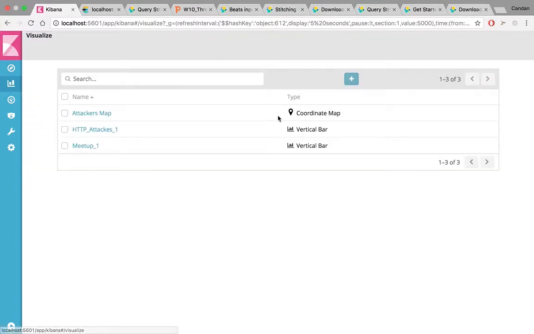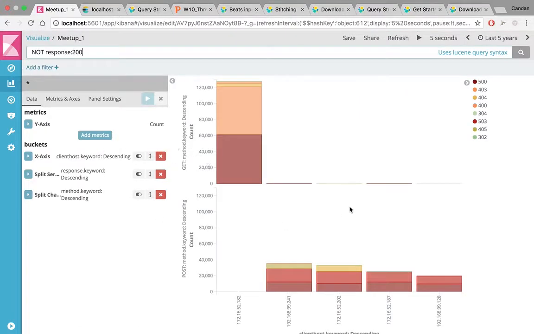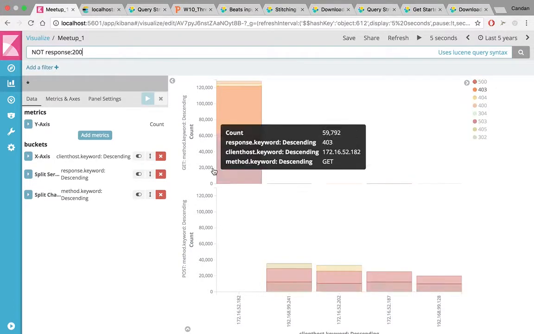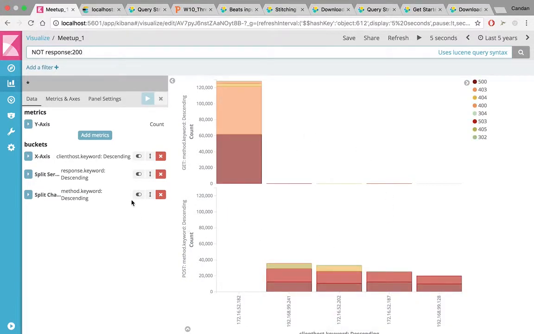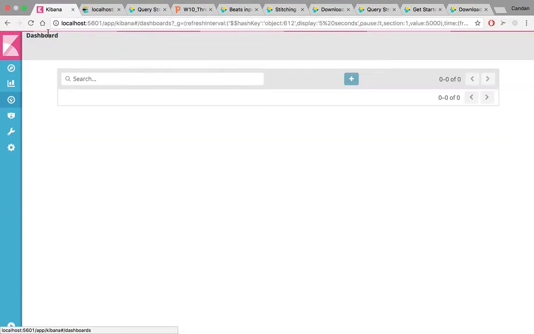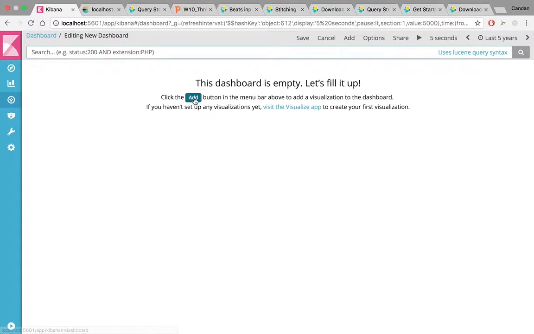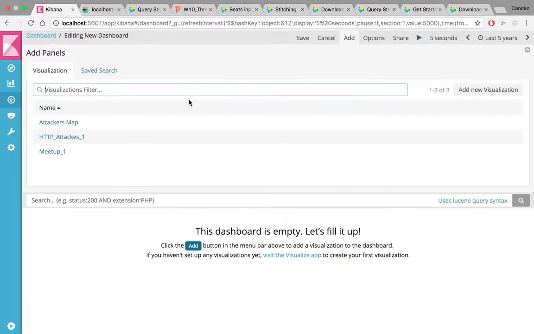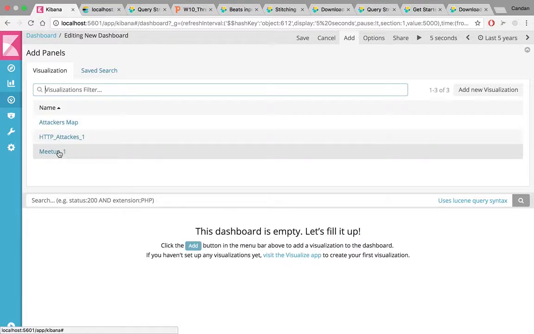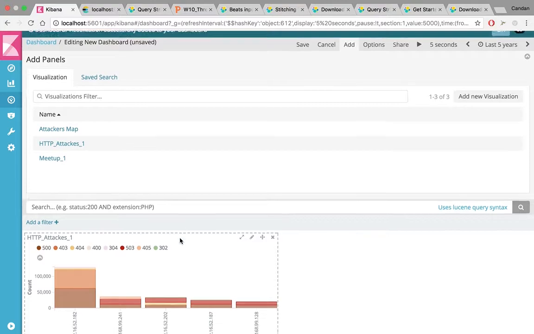By the way, when you're done with this visualization, for example, you can save it, okay? And when you save it, and you would like to see that, let's say, in a continuous manner, you can create a dashboard for that. So all you need to do is, let me come back to here. When you see this screen for the first time, it's going to be empty. You can create a new dashboard by clicking add, by adding the visualization that you have created. So for example, we just created an HTTP attackers view a few seconds ago, right?